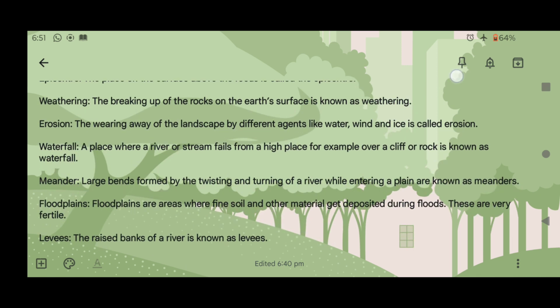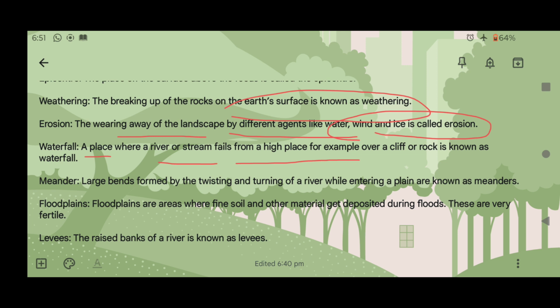Weathering: the breaking up of rocks on the earth's surface is known as weathering. Erosion: the wearing away of the landscape by different agents like water, wind, and ice is called erosion. Waterfall: a place where a river or a stream falls from a high place, for example over a cliff or rock, is known as a waterfall. Meander: large bends formed by twisting and turning of a river while entering a plain are known as meanders.